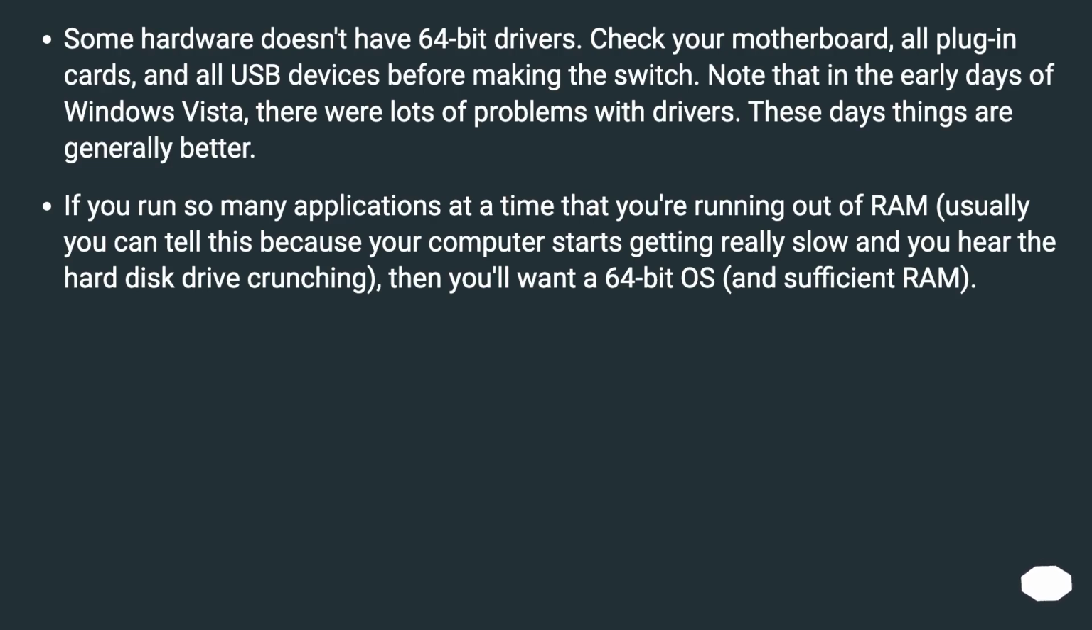Some hardware doesn't have 64-bit drivers. Check your motherboard, all plug-in cards, and all USB devices before making the switch. Note that in the early days of Windows Vista, there were lots of problems with drivers. These days things are generally better.